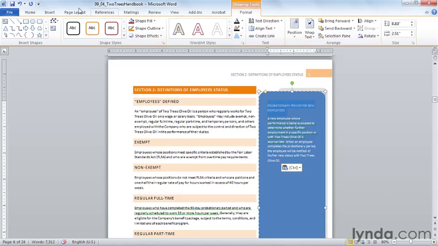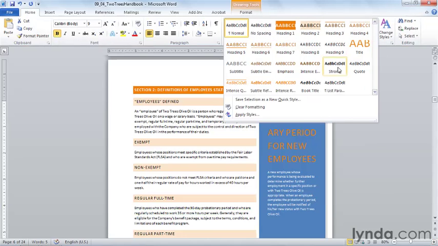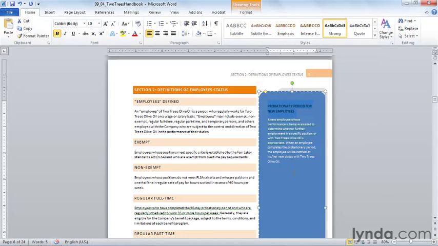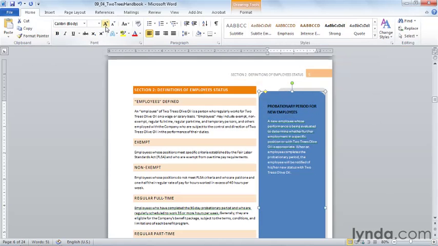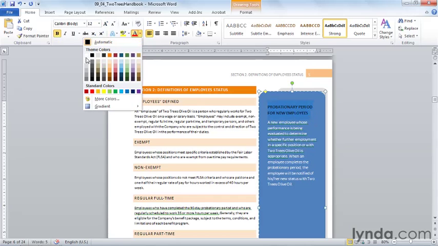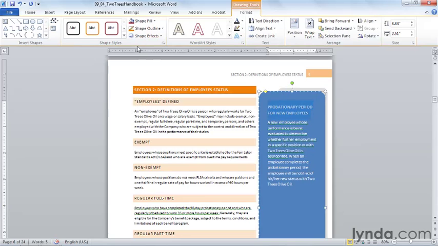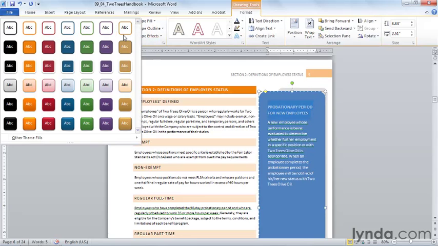Now, I can format this text. I could, for example, bold this text, or I could choose strong for this text. And I might choose that for the entire sidebar, I'd like all of the text to be a little bit larger because this is important. Additionally, I could change this to white, and I can format this as I can any other drawing object. So I have many choices for my shape style.